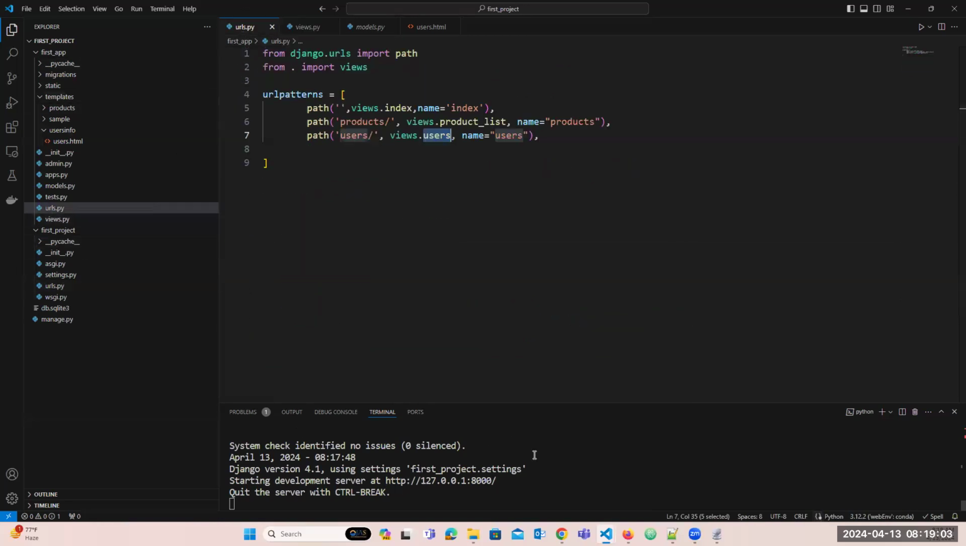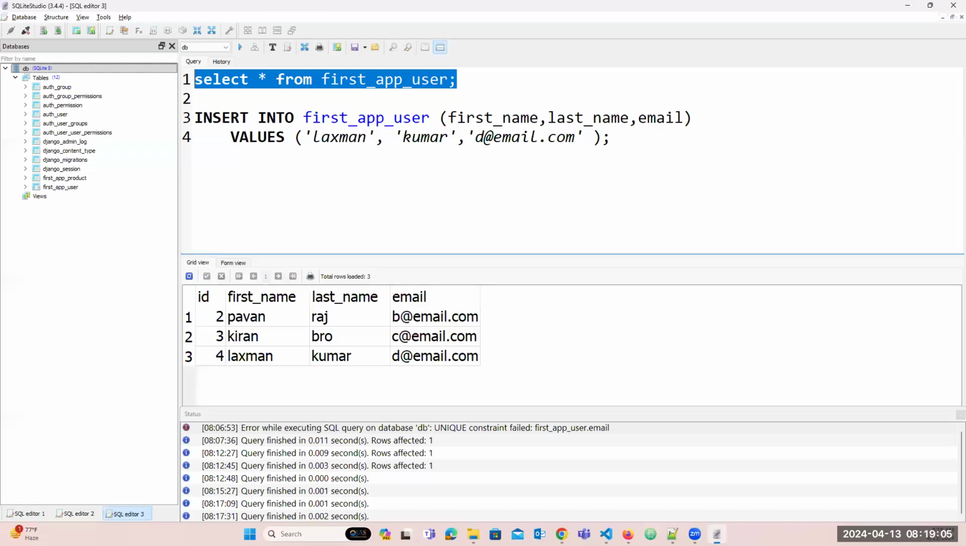Well, it's the same as I said: when you run the makemigrations command, it will prepare the table with your app name as a prefix. In the table, whatever we have, we can retrieve.